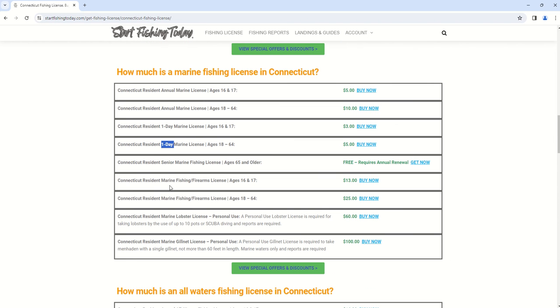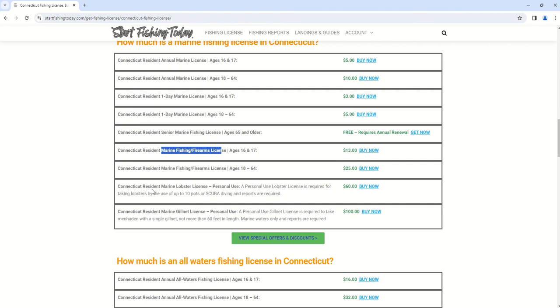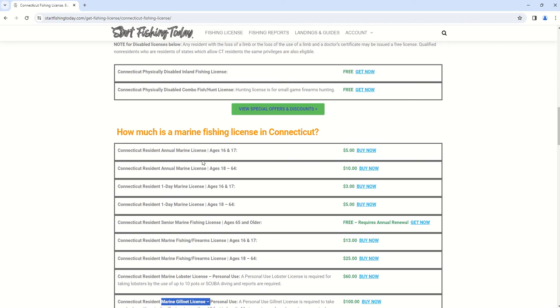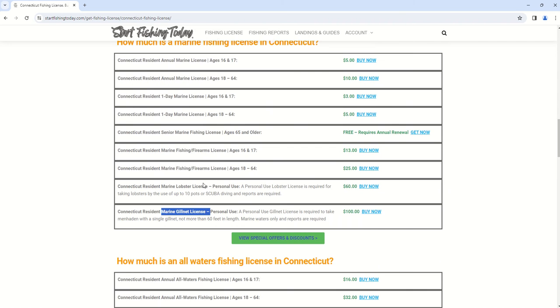But same as the freshwater one or inland waters, you have your senior, you have your marine fishing and firearms. You also have your lobster license and your gill net license. And again, to reiterate, this is for marine or saltwater license.